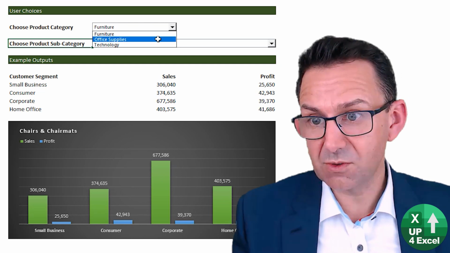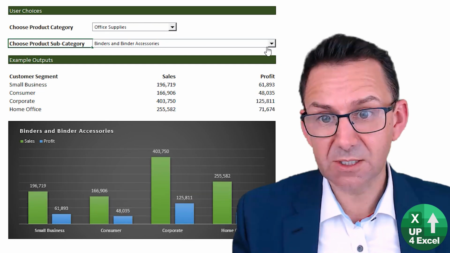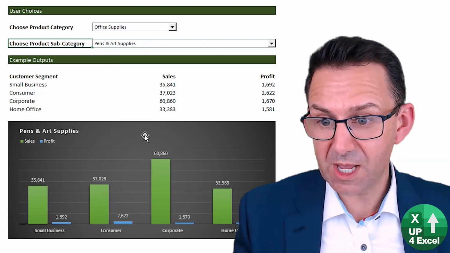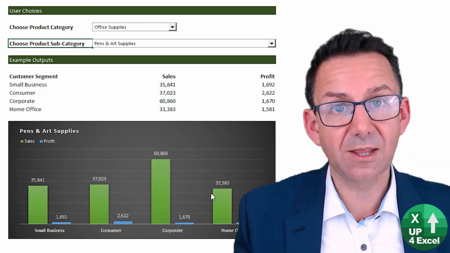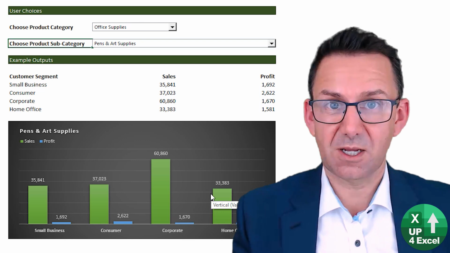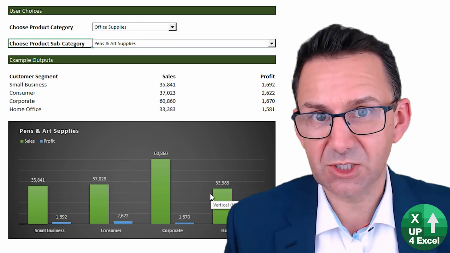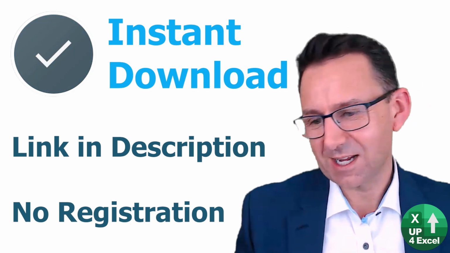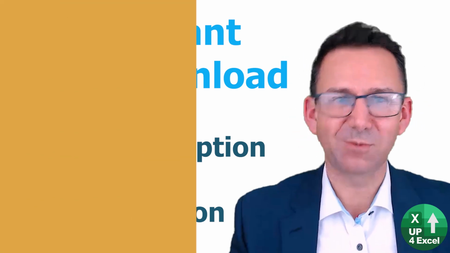If we then move to, say, office supplies, we then have a different drop-down list now. We'll pick one from there, populates those cells and this chart. So that's our end result. That's what we're going to do. Download the spreadsheet for the finished version and let's get on with it now.